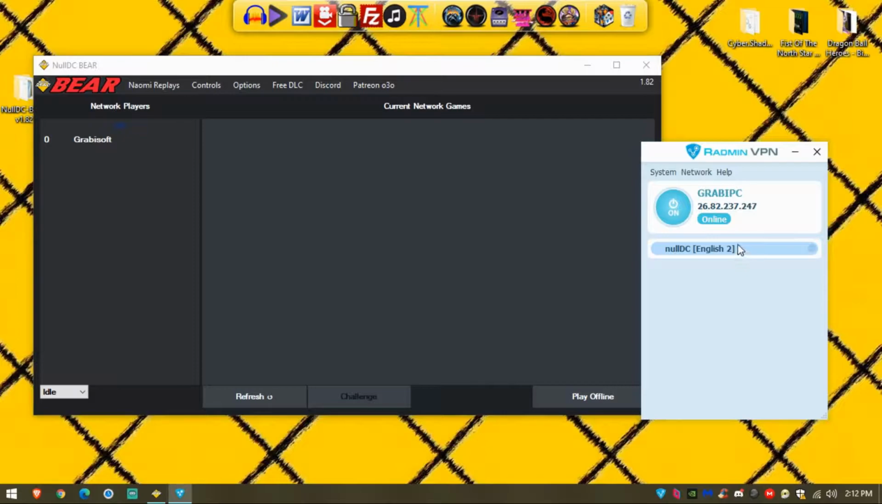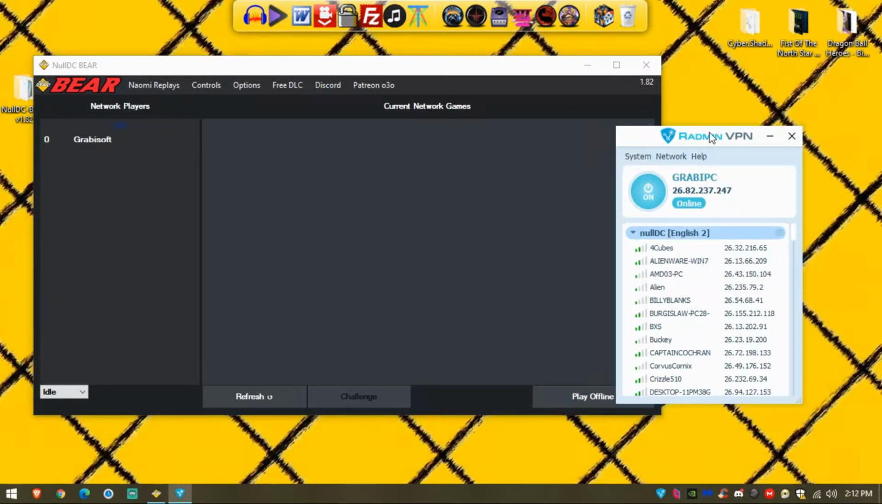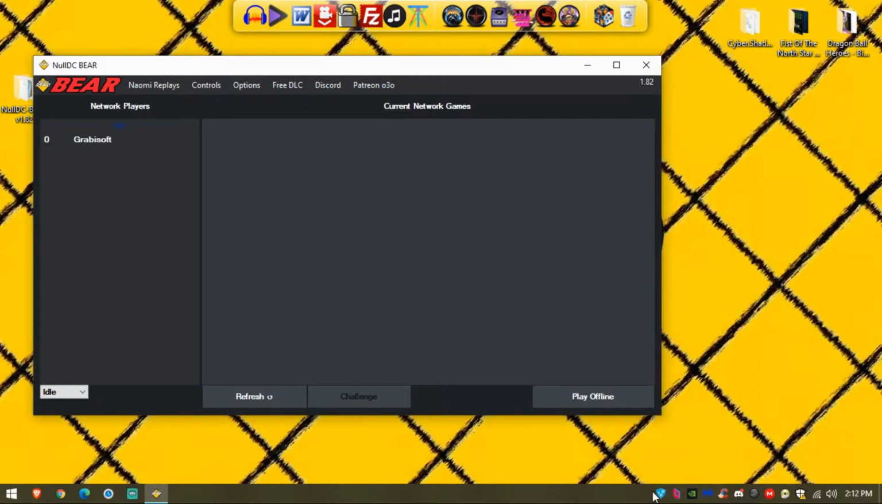It's gonna appear a lot of computers. Just wait, and here you can see that all these people are connected inside this server. So once you're done here, just click the X, just close it. It's not gonna close for real. It's gonna stay minimized inside your bar.